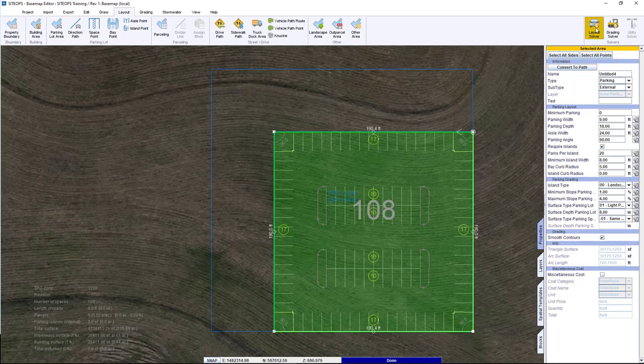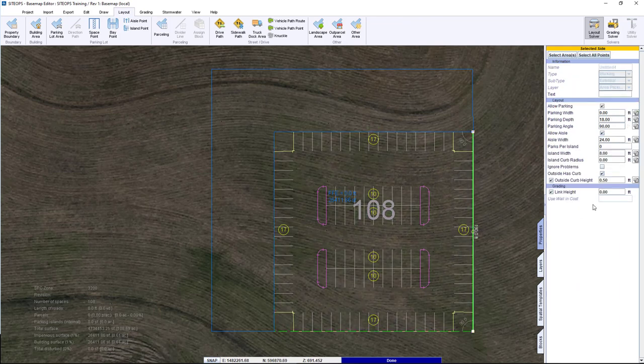In this case, we're going to hit the layout solver. There you go. You're done. This parking lot is fully customizable. This is just your starting point. What if I go along the right-hand side and say, I don't want any parking? Click it to take away parking, click to bring it back.